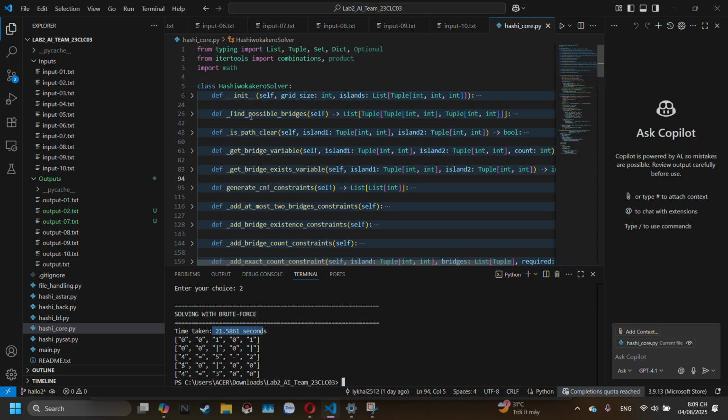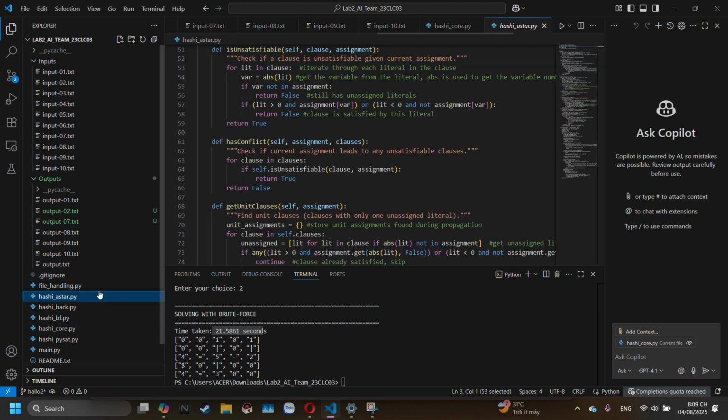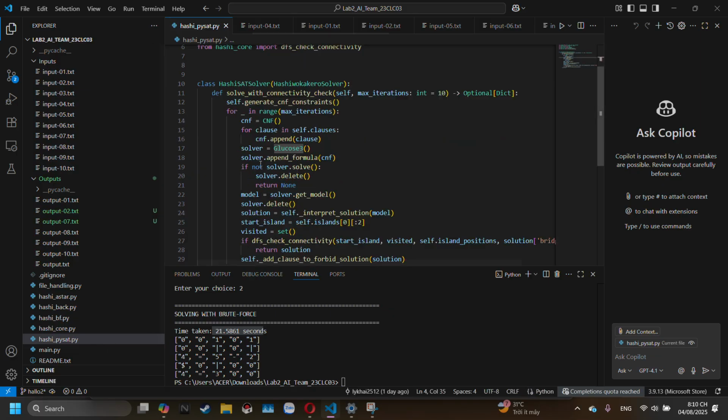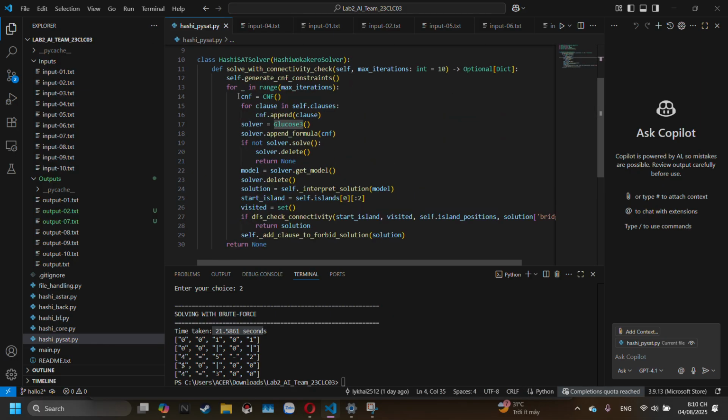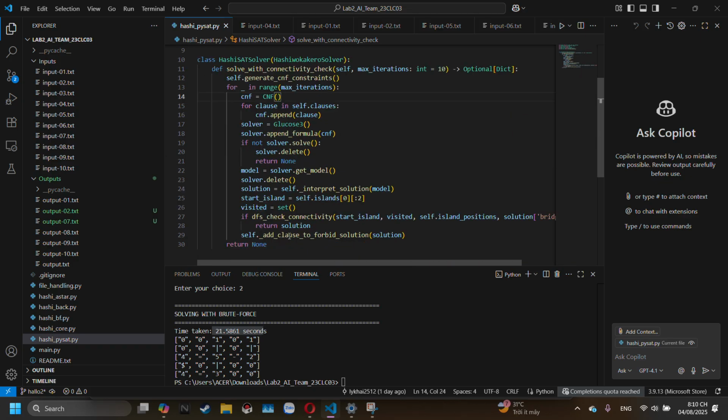Here's our main class. It handles most of the functions. The bridges are stored as variables here, and all the CNF constraints are here too. Here's our A star. Wait, we should start with PySAT first. PySAT will utilize the CNF generated from our core here and use the built-in PySAT function to solve the problem.